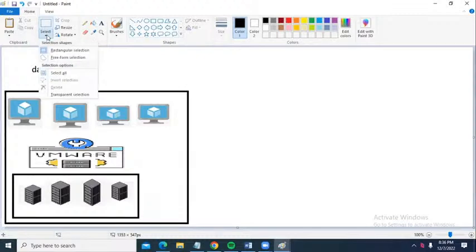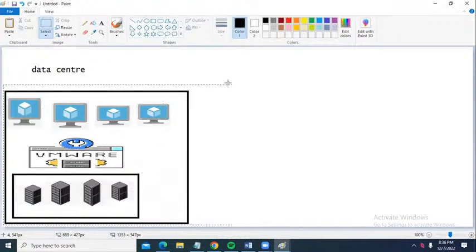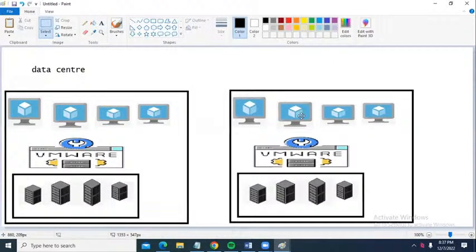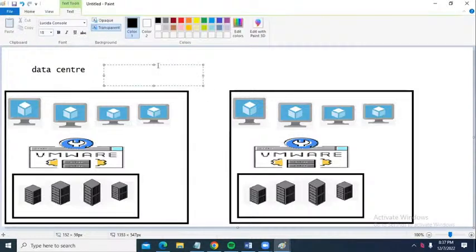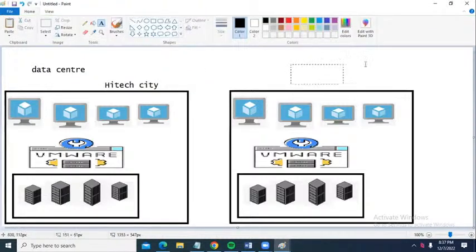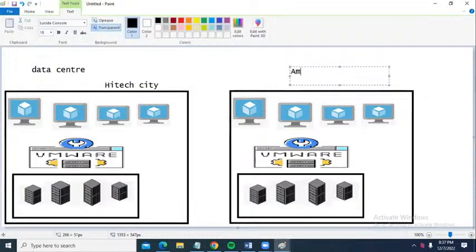Just a minute, guys. I am copying this diagram. Suppose in Hyderabad city there are two data centers. One is at High-Tech City and another one is at Amirpet, or you can assume any location.